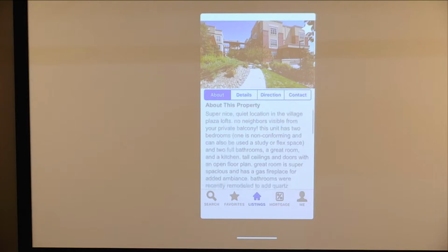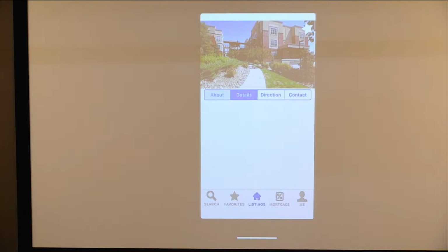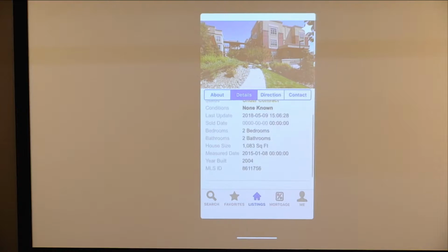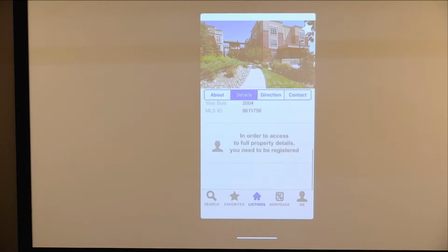All of the information about this house is in there. The next one is the detailed information. So at a glance, you already know that it was under contract, but here's where the status shows up and when it was last updated, okay? And then it shows you all the information.